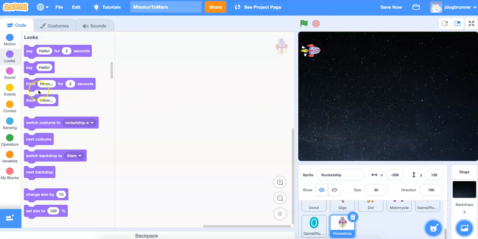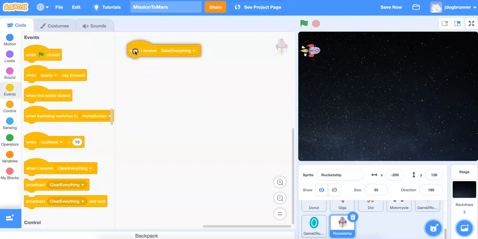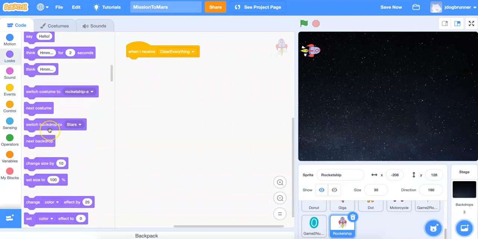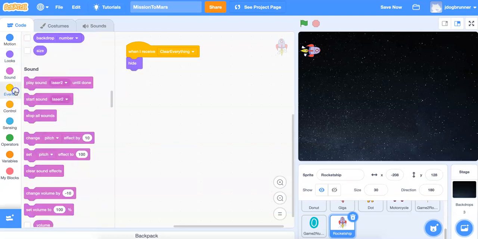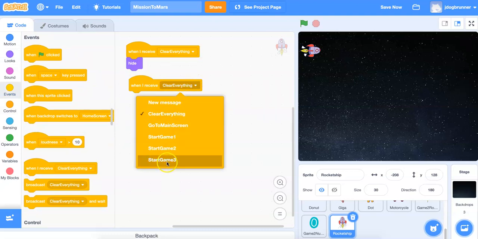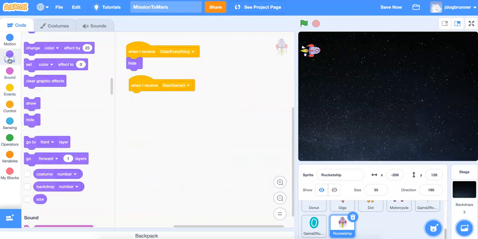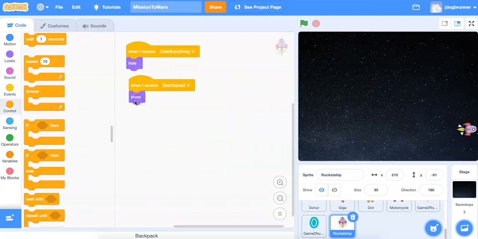Okay, so for the rocket there's going to be an event. So when it receives clear everything, we always need to have that one. We want it to hide because we don't want this to show up when it's not supposed to. And when it is supposed to show up, that's going to be game 3. So go into looks. When I receive game 3, we're going to show it. So it's basically like hitting the green flag, except that this is an event from the program, not from the player.